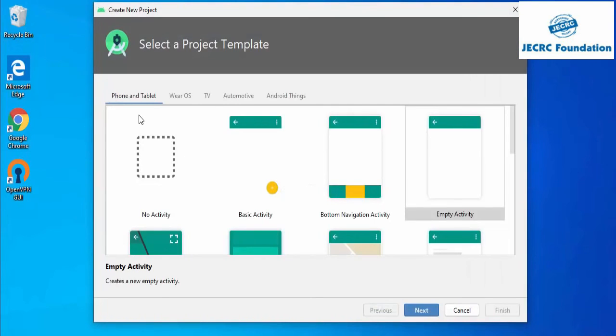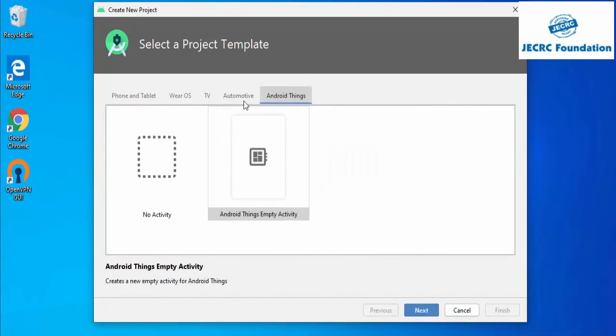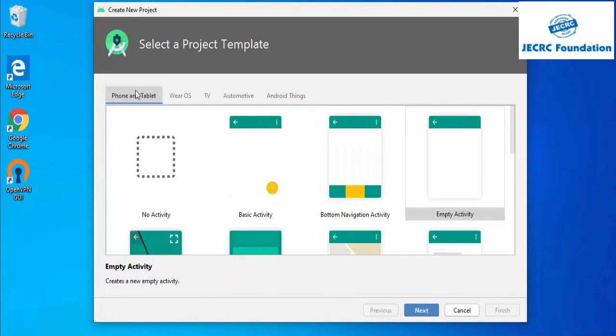So this is all about the Android Studio setup. After this video, we will see the next experiments in the next videos, so we can learn all about MATLAB. Thank you so much.